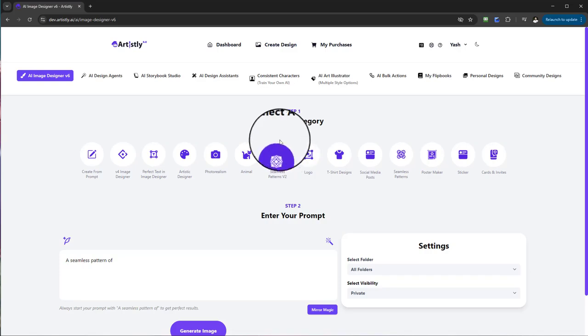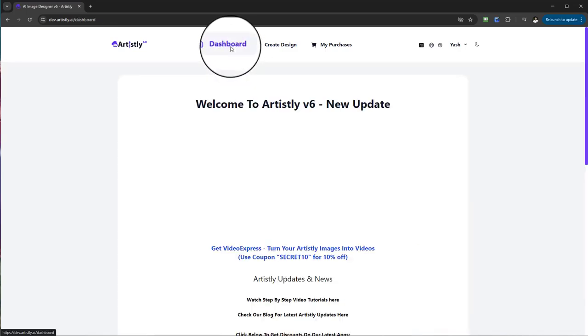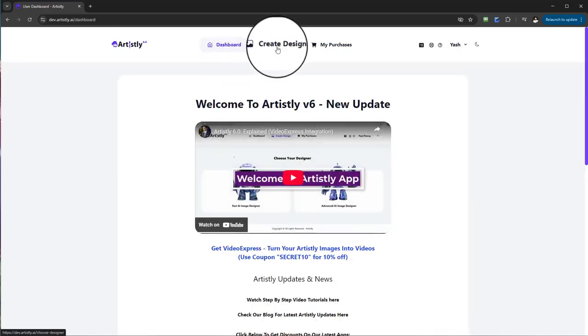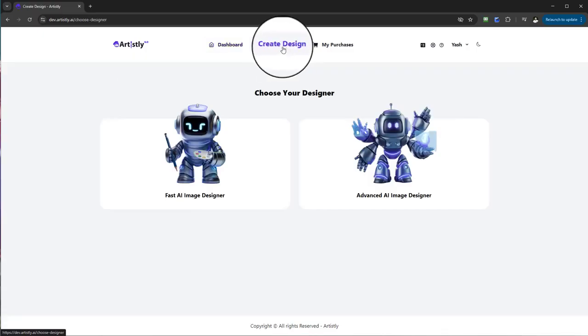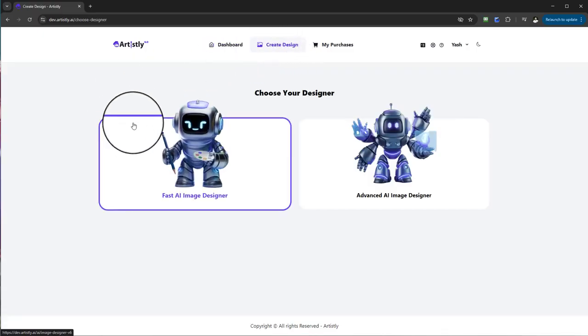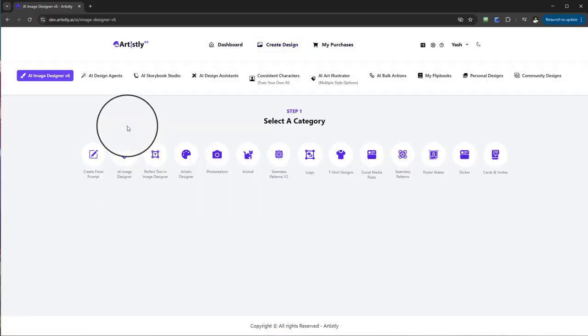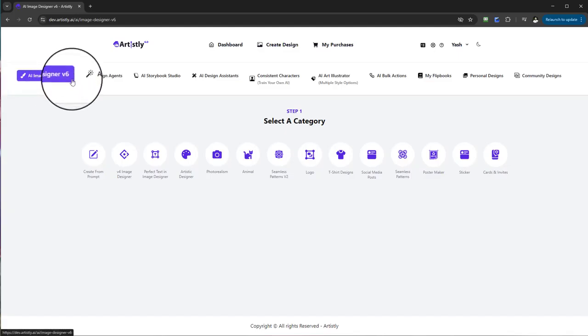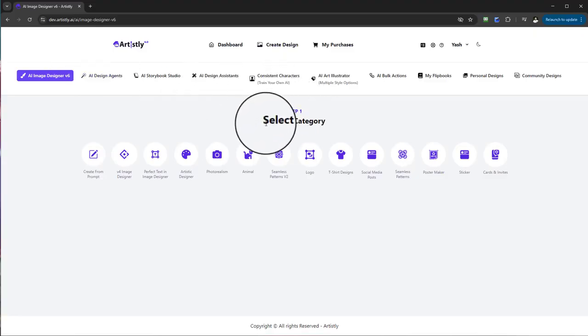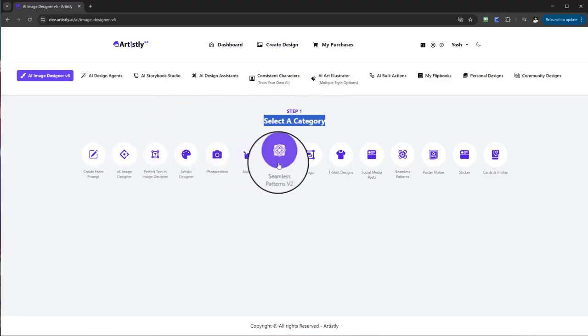Now in order to find this feature, if you begin within the dashboard you need to select Create Design. Once you select Create Design, we're going to be using the Fast AI Image Designer. Once you select the Fast AI Image Designer, you will see automatically the tab that's illuminated here is the AI Image Designer version 6. Now under step 1 it's going to ask you to select a category. Within this category you're going to go across until you find Seamless Patterns version number 2.